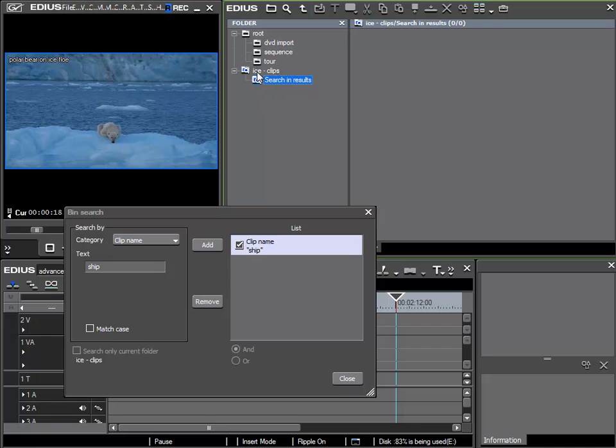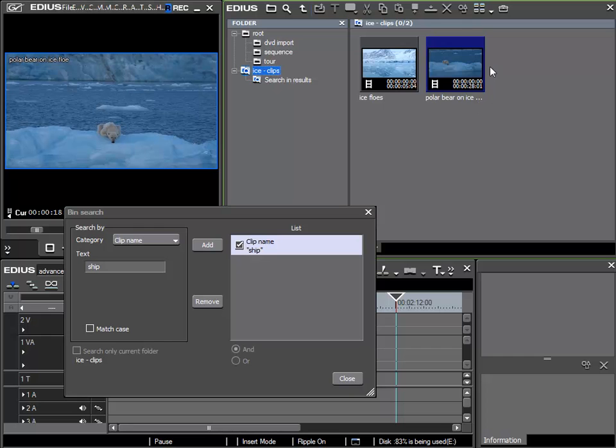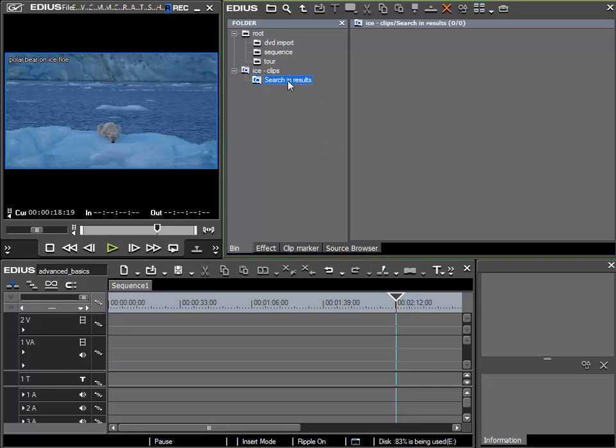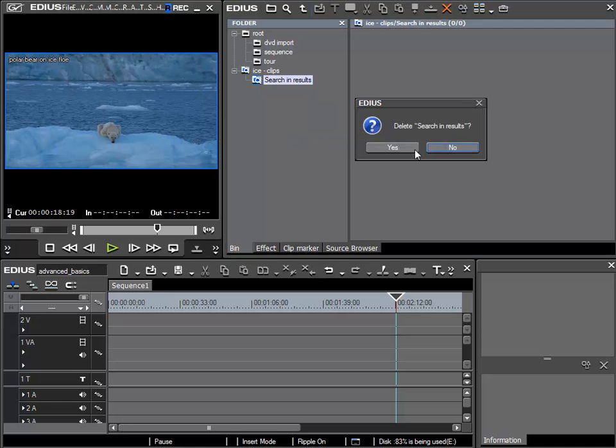This means I can link various search parameters. So the reason I have no results is because there are no clips in the ICE results that have the word ship in them. So for now, I'll erase this search. Right mouse click and clear.